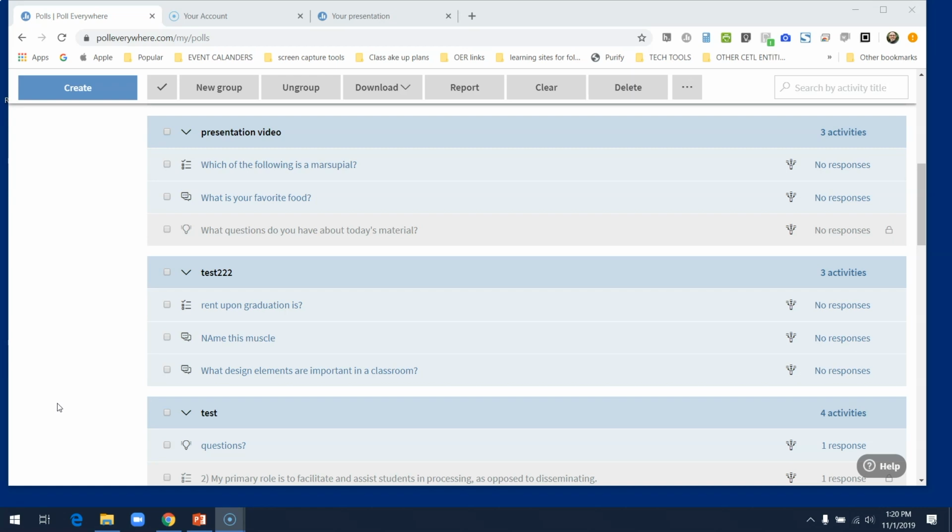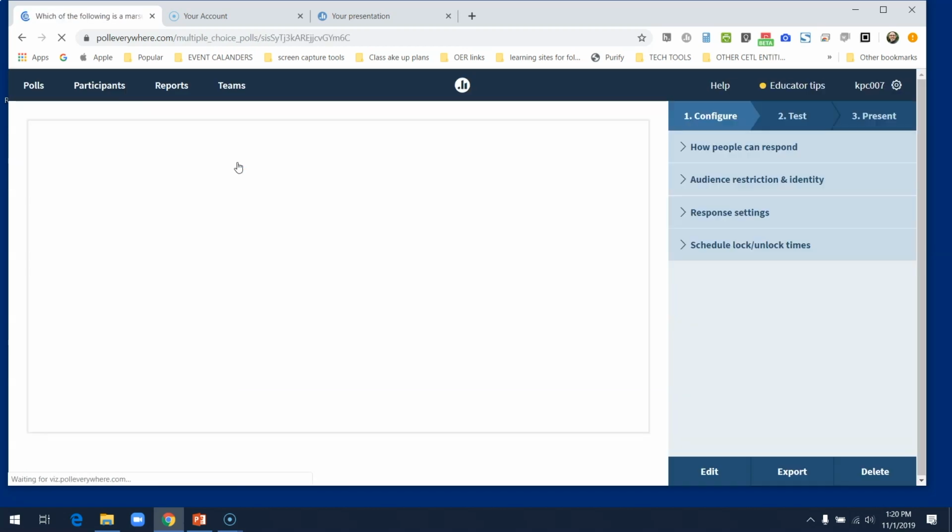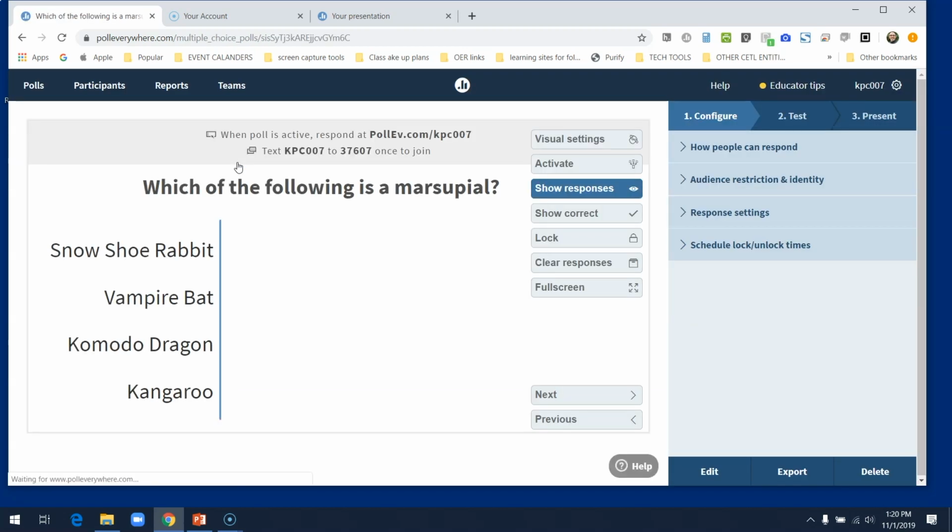Where we're going to start today is when you're actually creating or editing your questions. Now I've created 3 questions here for today's presentation, and the first one we're going to look at is a multiple choice question. So I'm going to click on that and open it up, and you're going to see this editing page that you're familiar with from some of our other videos.